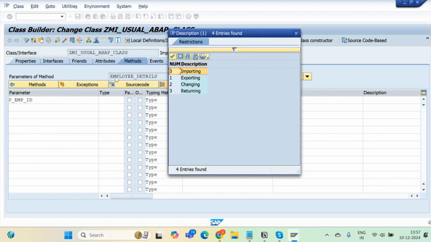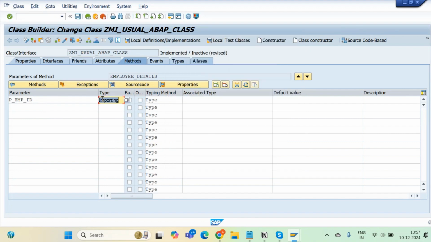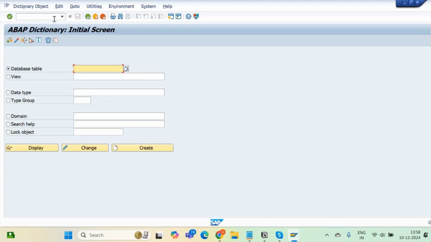Importing means you are sending something from outside the class, and this class is receiving it. So definitely it will be an importing parameter because we are sending the employee ID from outside the class, right? And then in the associated type, we will pass the table type for our select options. We had already created it, if you remember, right? Let me just check it.